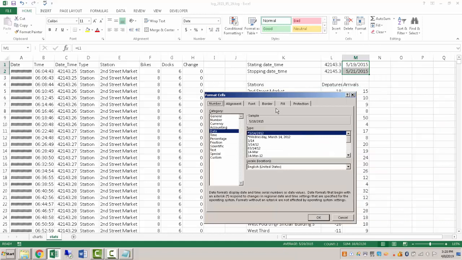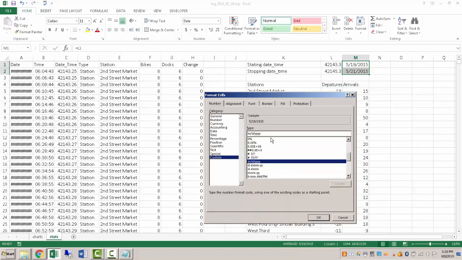Let's go to format cells and let's use a custom format. And we'll just do the same as we used for our chart. So month, backslash, day, comma, hour, colon, minute, colon, second.